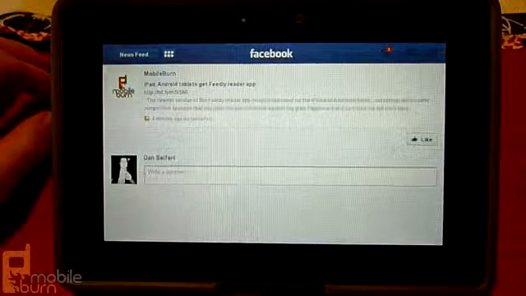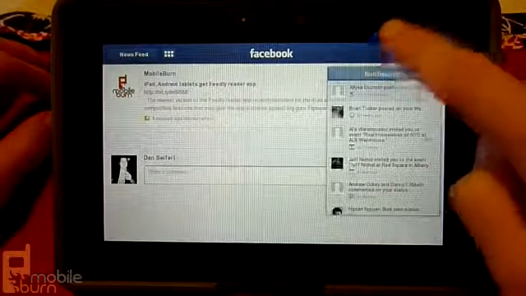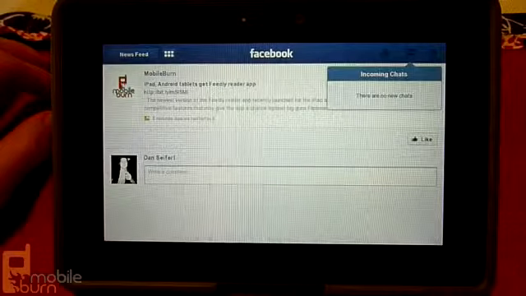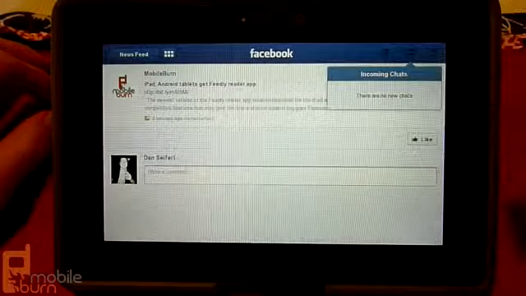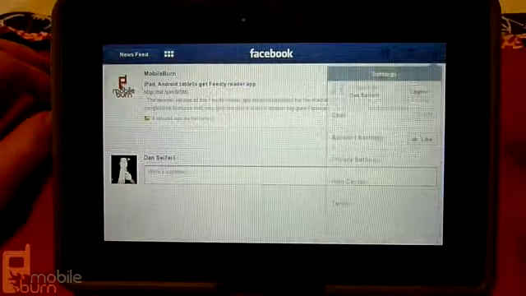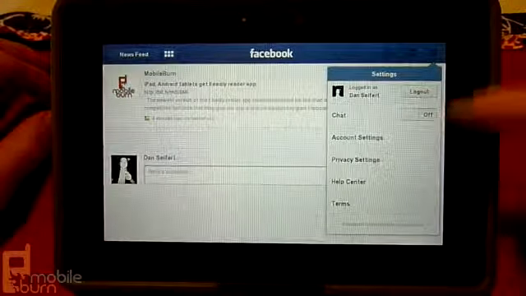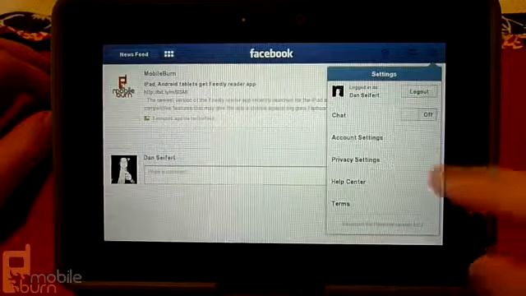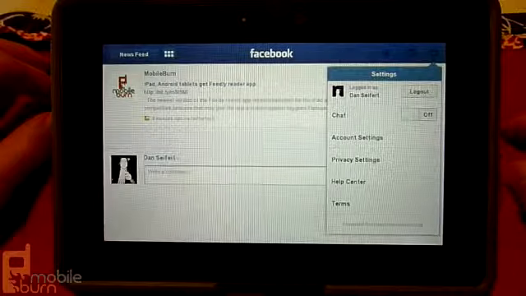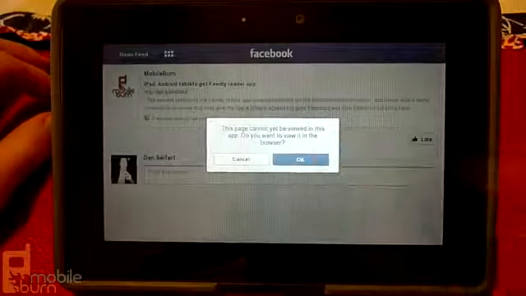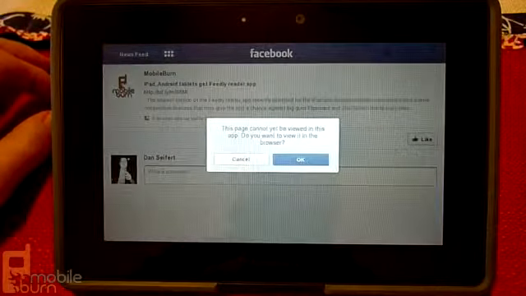Up here you've got three buttons, one for notifications, one for incoming chats, so if you are signed into chat and somebody pings you, you'll get a little notification there, and then one for settings. You can toggle your chat status on and off, and then you can go into these options here, but they're going to kick you out into an external website right there because that's not actually supported within the app.